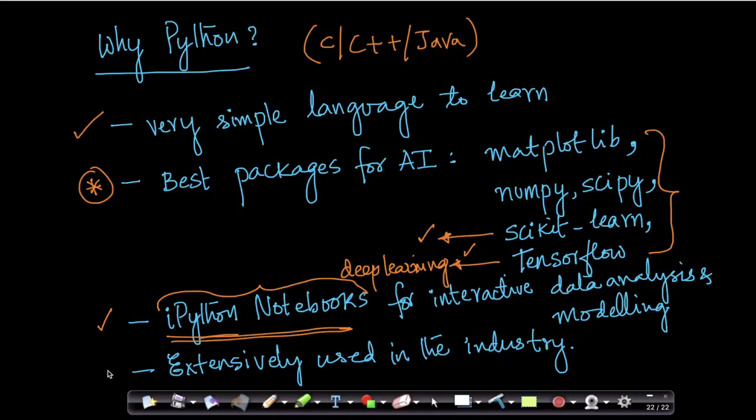Equally importantly, Python is extensively used for AI in the industry. Of course, there are a couple of other languages that are also heavily used. There is a language called R, which is a statistics language, which is extensively used in industry. But the reason we didn't do it in R and Python is that Python is a much more general purpose language, while R is limited only to applications in statistical programming. So we avoided R because Python is a much more general language.